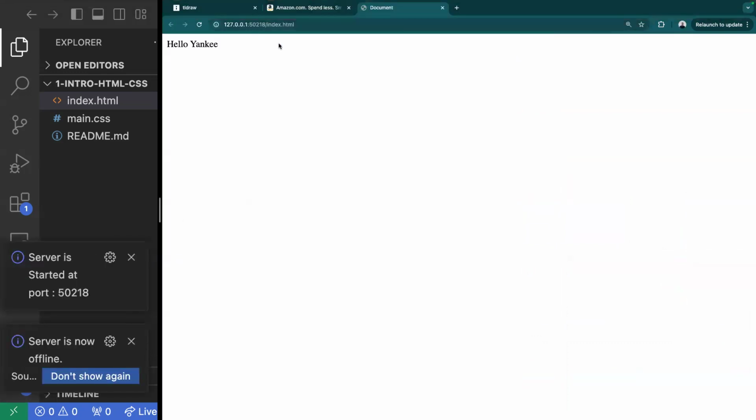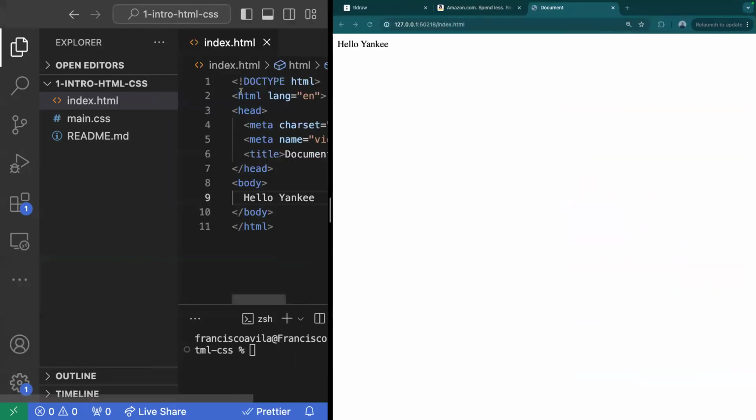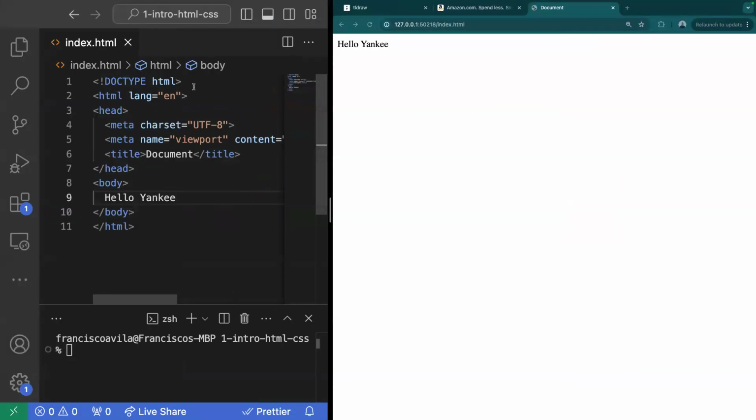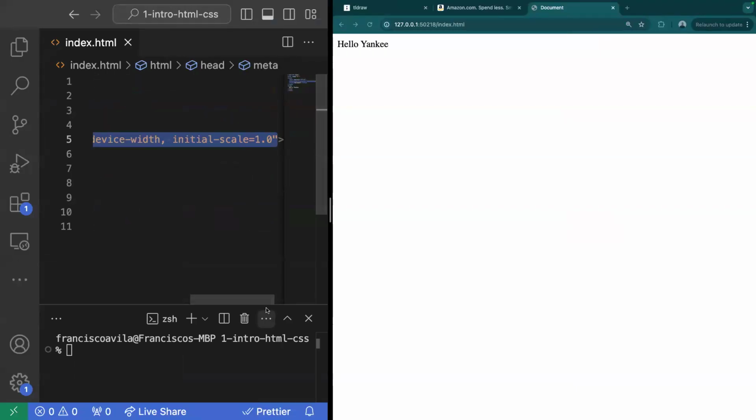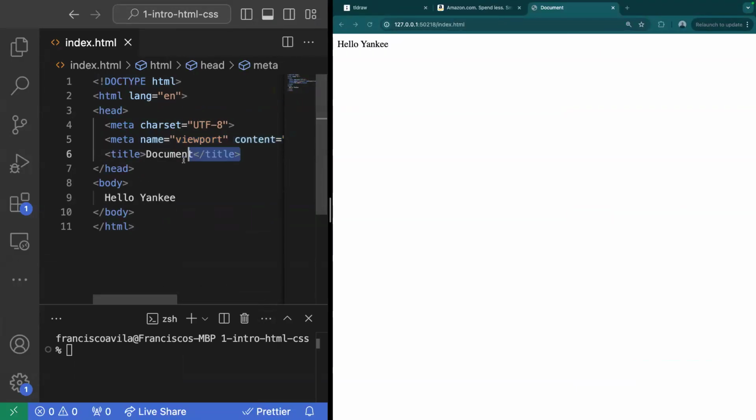All right, so once it opens up, it says what I'm rendering here on the screen is index.html. Great, and that's how we get hello Yankee. So it grabs index.html. The browser looks, says there's an HTML document. Here's the language we'll be displaying, character set, the ratio of 1-to-1 for sizing, and then we have our title tab.